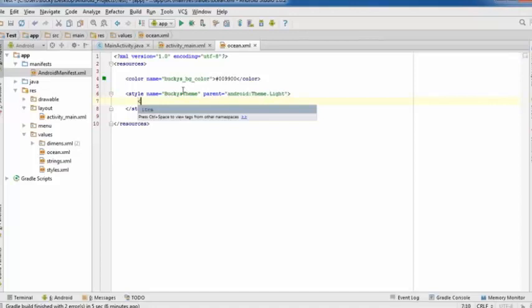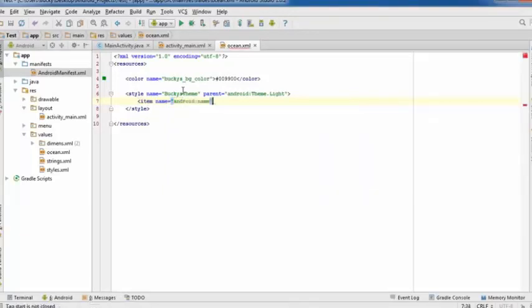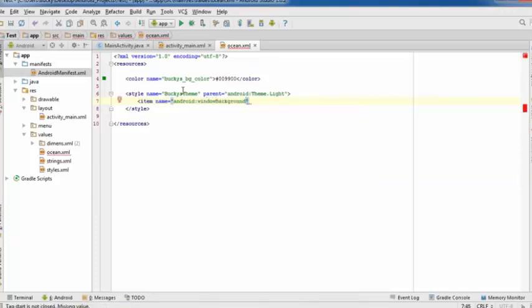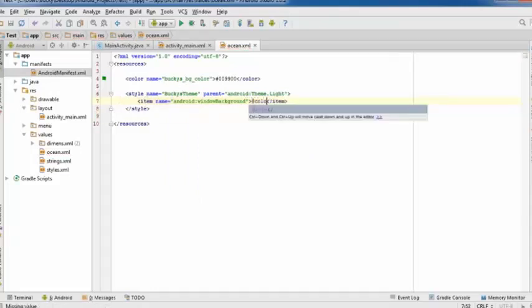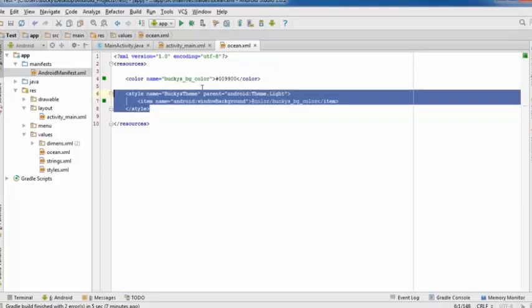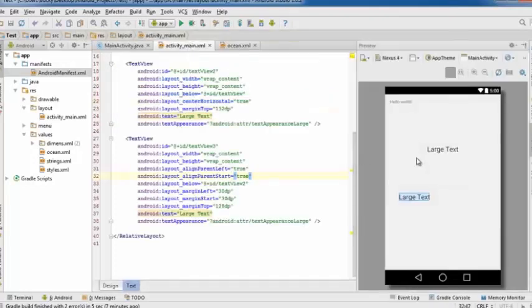So of course anytime we want to change a style, we just use the item name, and to access the background color of your activity, it's actually android:windowBackground. So now from here we just throw in a color, and that is @color/bucky_bg_color. So again, any activity or any app that has Bucky's theme is going to have a green background. Now that we created a theme, let's learn how to apply it.